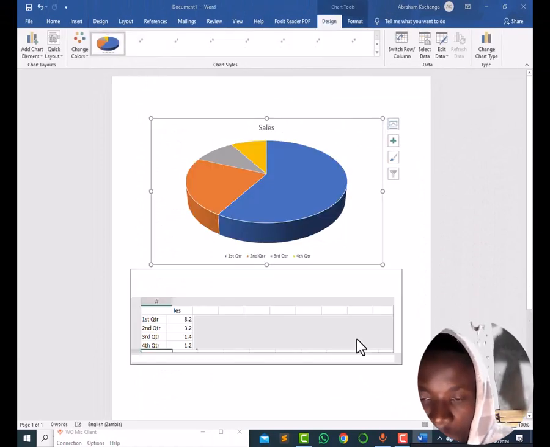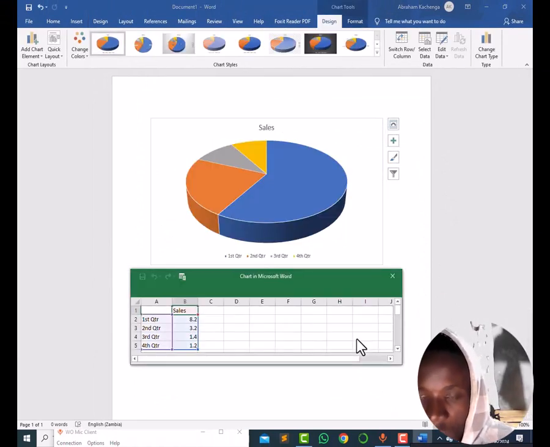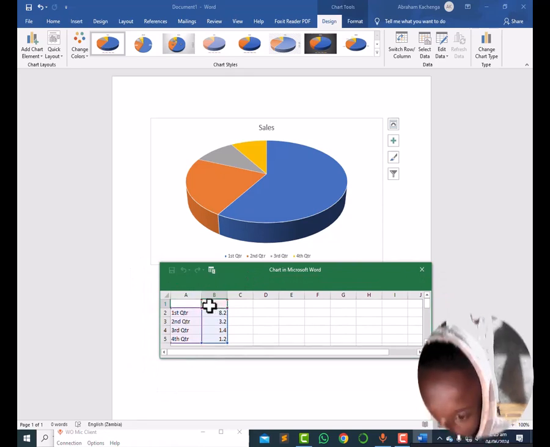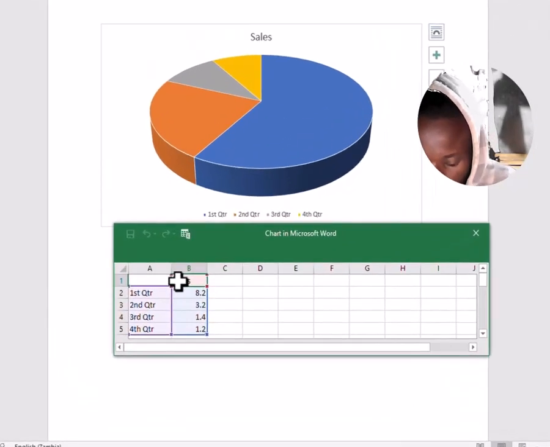You now see a spreadsheet that is going to be used for us to enter the data into this pie chart. So we have this spreadsheet that we can use to enter the details. So we are going to say sales. What's the title? So they are going to put census, whatever title that you want to use.